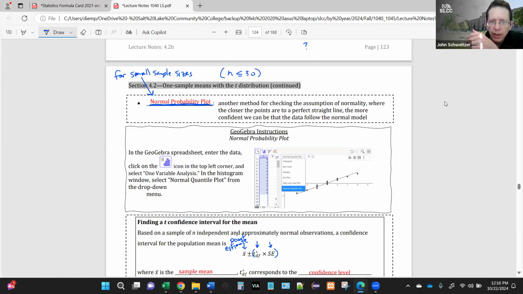So let me read this. It says it's another method for checking the assumption of normality. And the idea is they take the sample data, the small sample, and they plot it versus a theoretical normal distribution. When you do that, you get this thing called the normal quantile plot or normal probability plot. It has a few different names. And the theory is if the sample comes from a normal distribution, then when you plot it versus the normal distribution, it should fall pretty close to this straight line. If it falls away from that straight line, then it's probably not coming from a normal distribution.